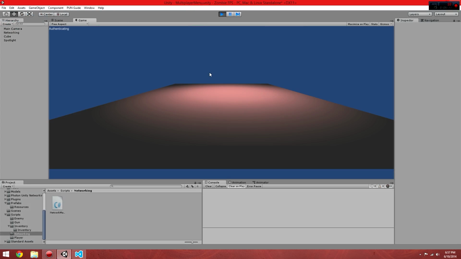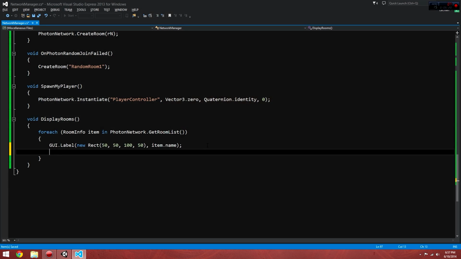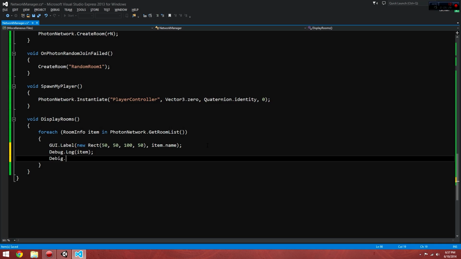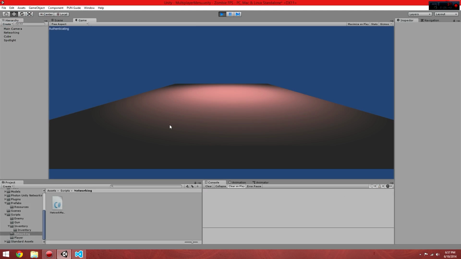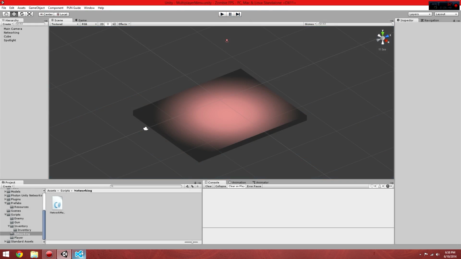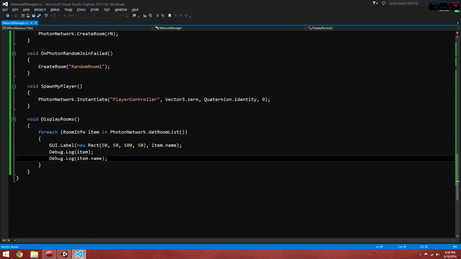Alrighty. We're going to connect. Join to the network lobby, and we get nothing because I don't know why. We're going to Debug.Log as well. We're going to debug item, and we're also going to Debug.Log item.name, and see if the label is actually being created, but we'll see what happens. Right. Network. Sorry. And we've got nothing. There's nothing there. Alright. That's why, because we didn't call it.